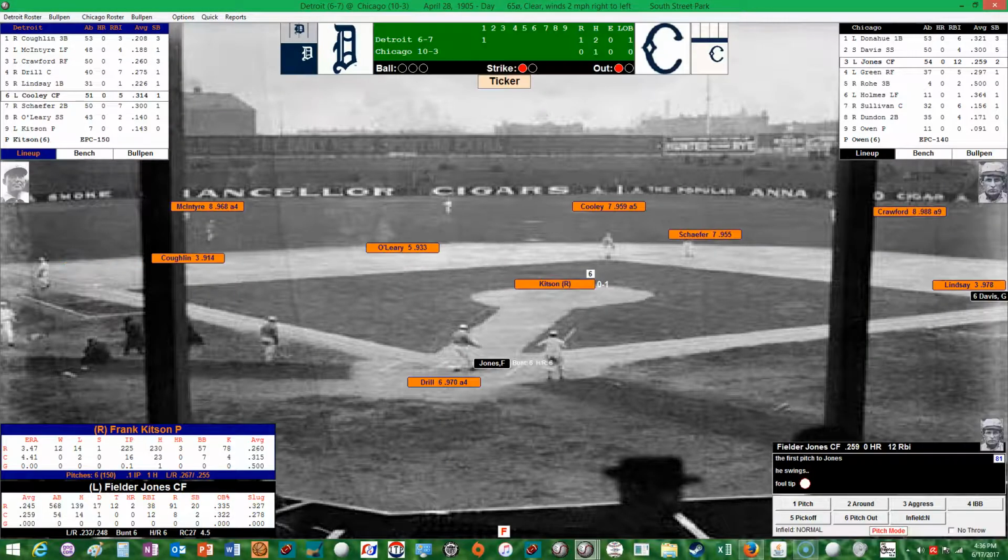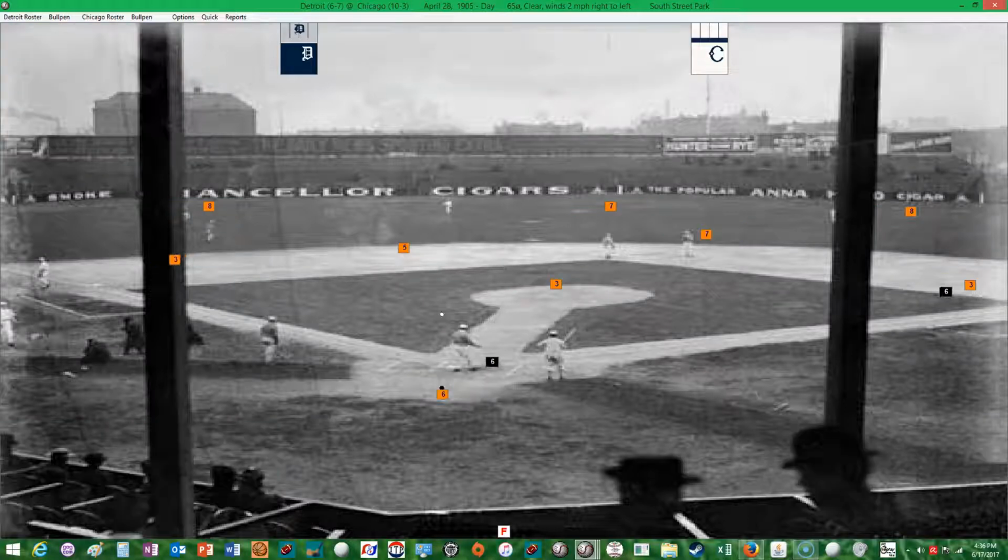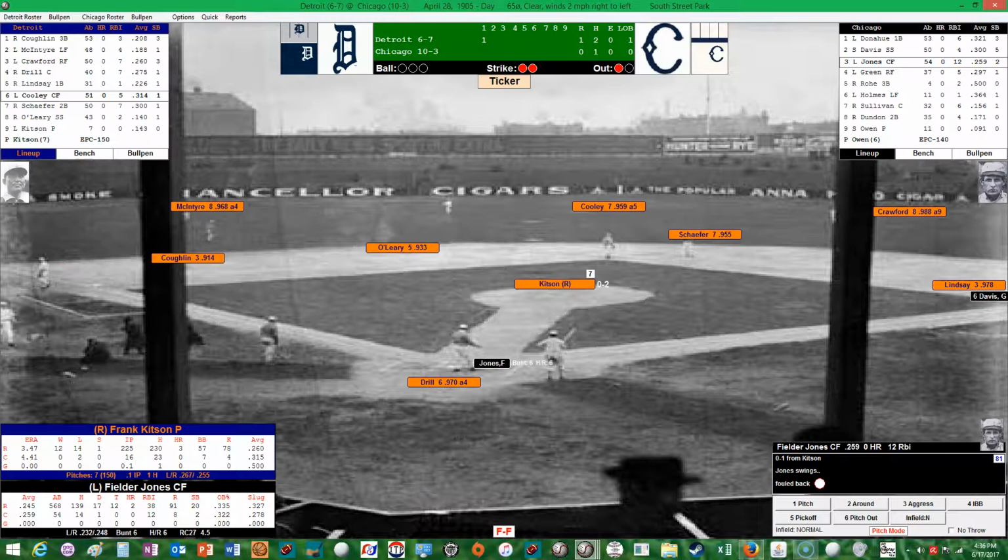And it's a foul ball. Goes back into the stands. So 0-1 count. And he gets under one. Catcher goes back and... No, goes back into the stands. So it looks like I got that one okay. So 0-2 is the count. One down. Runner on first.